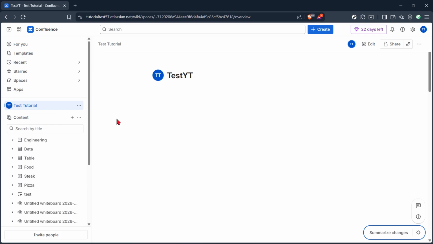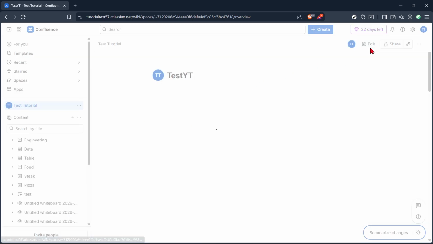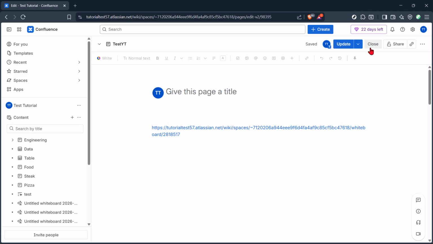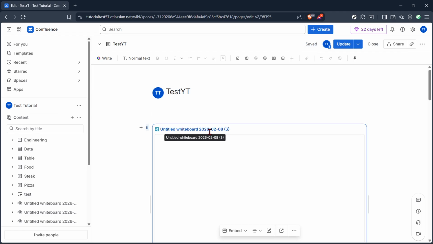Pick the space that holds the page you want to work on so your diagram lives alongside the rest of your team's content. Open the page and click Edit to enter the page editor. In the editor, bring up the Insert menu by typing a / on your keyboard. This is the quickest way to find built-in tools and macros.